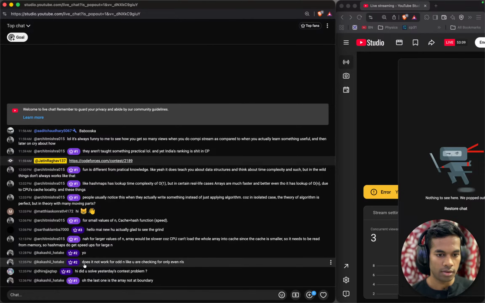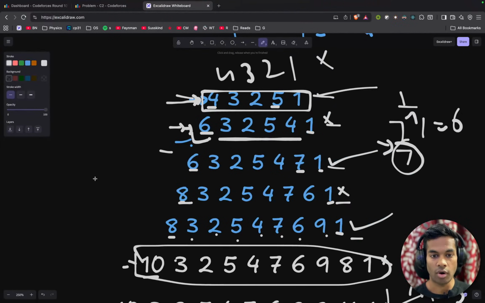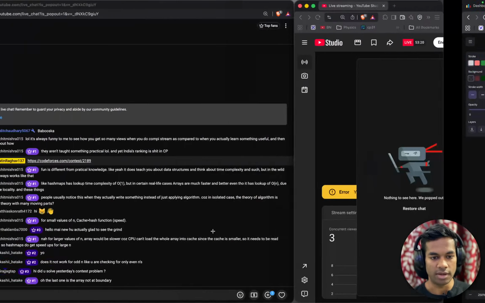Does it not work for odd, like you are checking only for even ends? It does not work. It works for odd ends, but does not work for even ends.